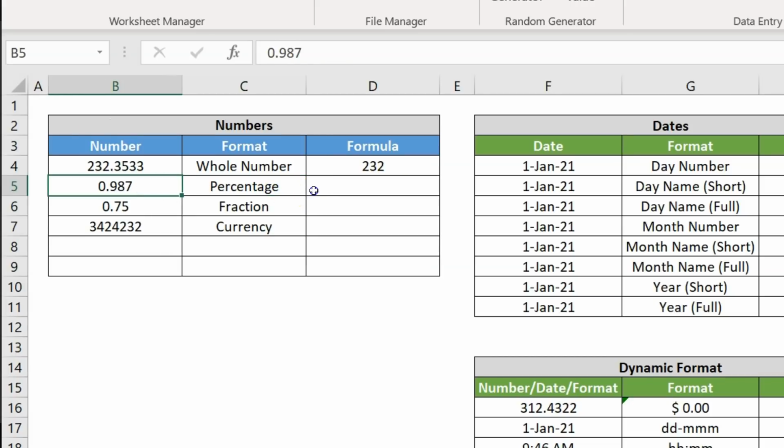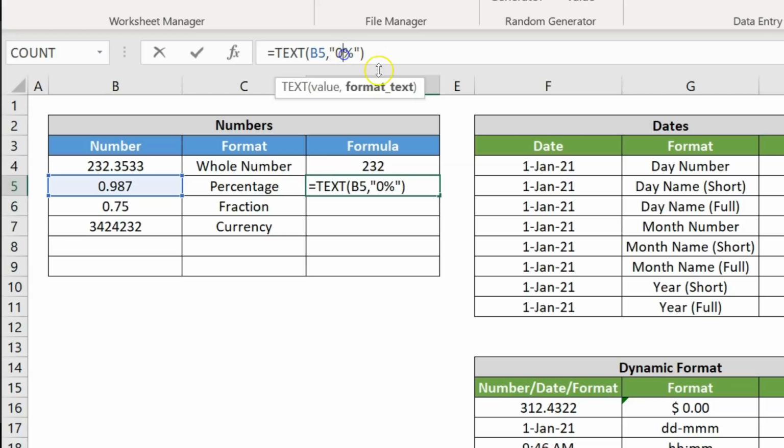Similarly, for percentage also you can show it in percent. So we can put here TEXT and then the value reference. This time for the format we will take 0 and then put the percent sign, so it will show in percentage. Just close the bracket, press enter. Here you can see it is showing 99%. If you want to show the decimal, you can put here 0.0 and press enter. You can see it is showing 98.7 and you can see that here also.